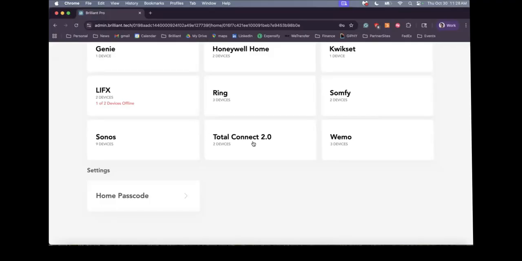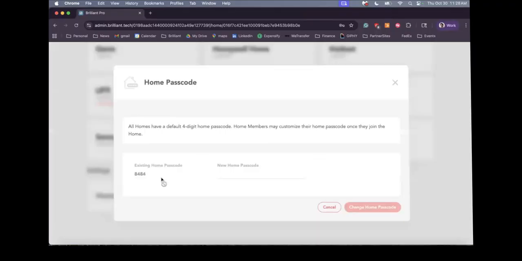But my Total Connect integration is there, my Wemo. Adjusting my home passcode, which I mentioned is there for the settings lock and the child lock. I can go to my home passcode.